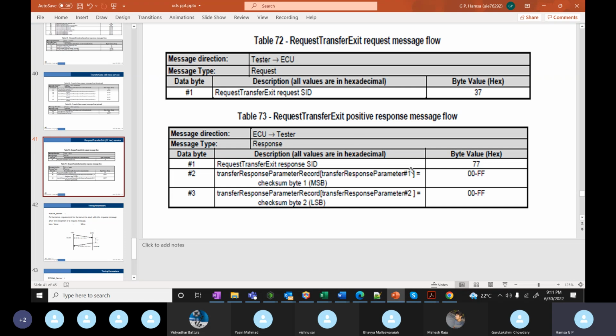Once it is transferred, you want to remind the ECU to come out of that. That is what the 37 service, request transfer exit, does. It just exits from the request transfer, which is the 36 service. You just request 37, and if you get the positive response of 77, it is done. You have come out of the request transfer which was done by the 36 service.